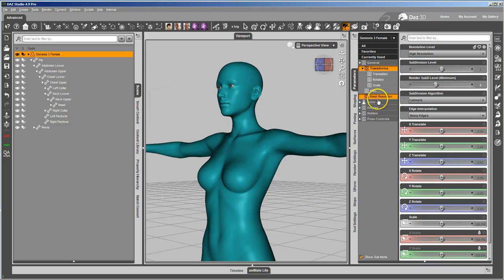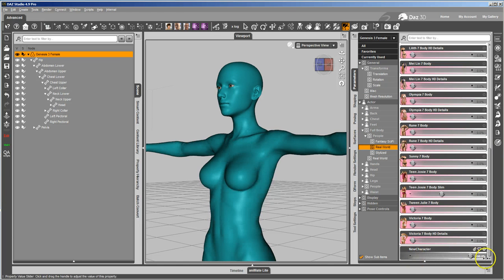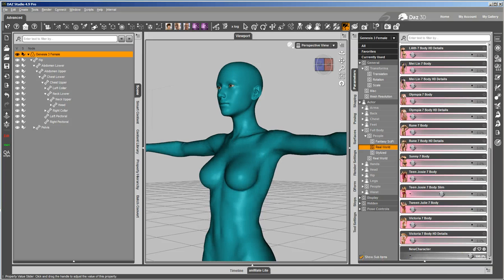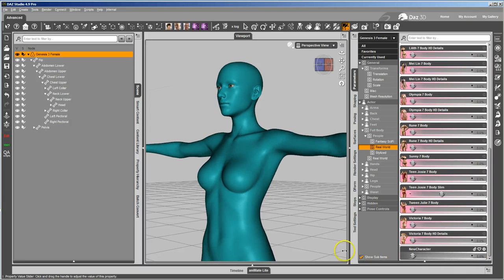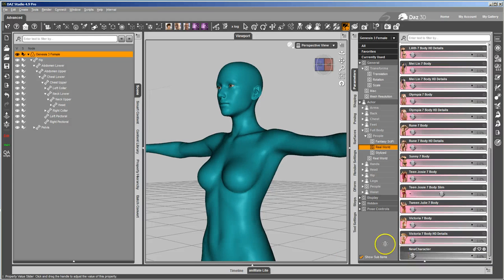I've created a custom character morph here. Let me find it. There's a custom character morph I made here called new character. It looks a lot like Victoria 7 because I cheated and that's all I did. But I think people are really going to like these breasts, so I'm going to make a custom breast morph from this character.